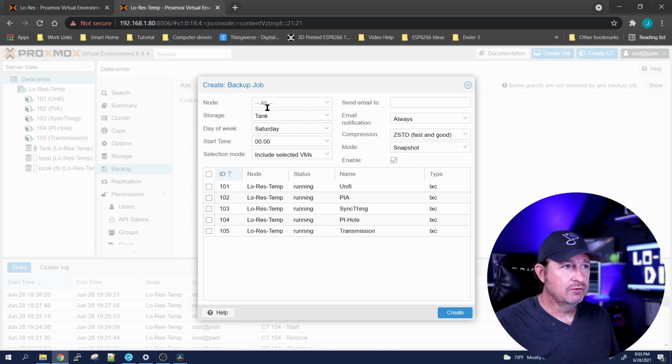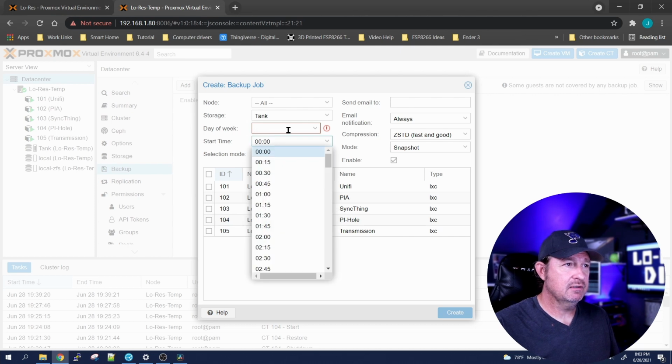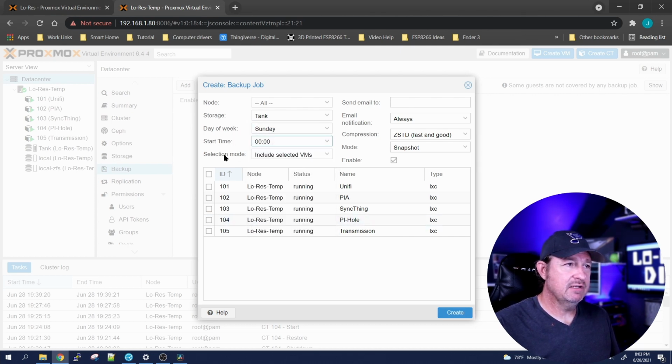We want to use all nodes. If there was a cluster, it would do it for all nodes, but we don't have a cluster. I want to store it on tank. Instead of Saturday night, I'm going to put it on Sunday. You can choose one every day of the week if you want, but I'm going to choose Sunday. Oops, I unchecked it. So we're going to choose Sunday. Sunday at midnight's fine by me. And we want to include VMs for it.